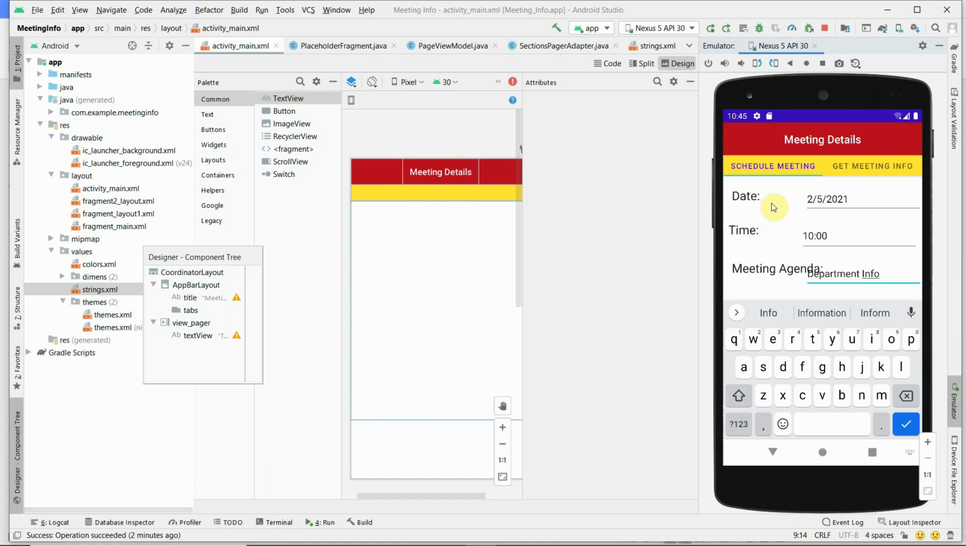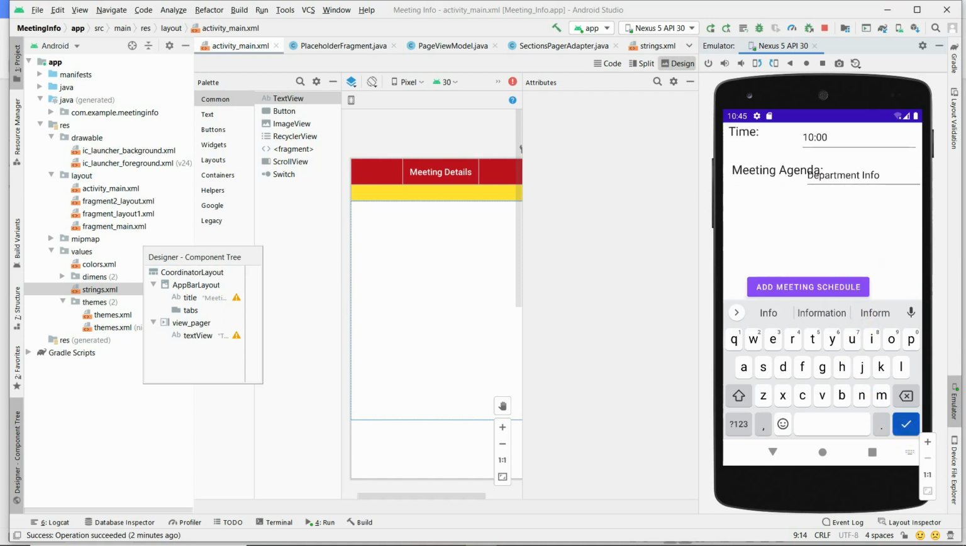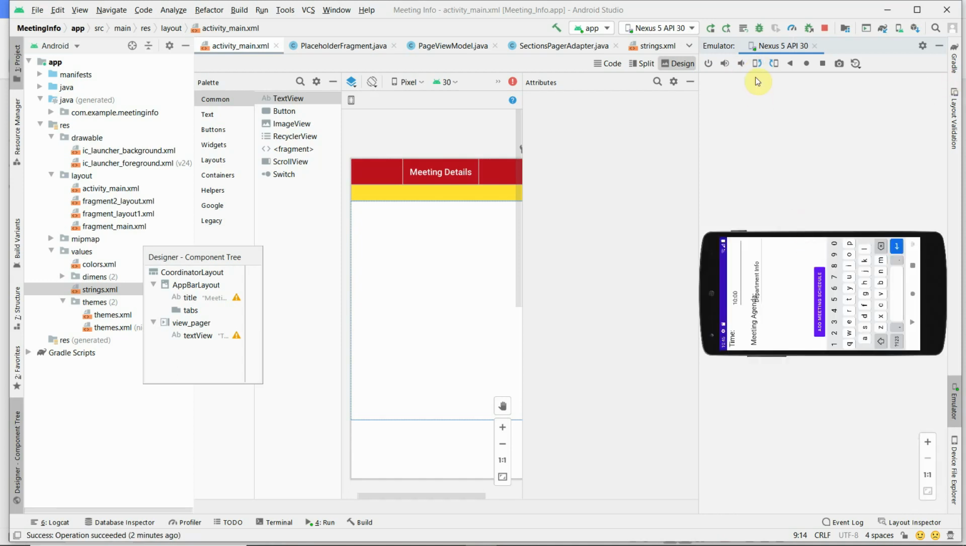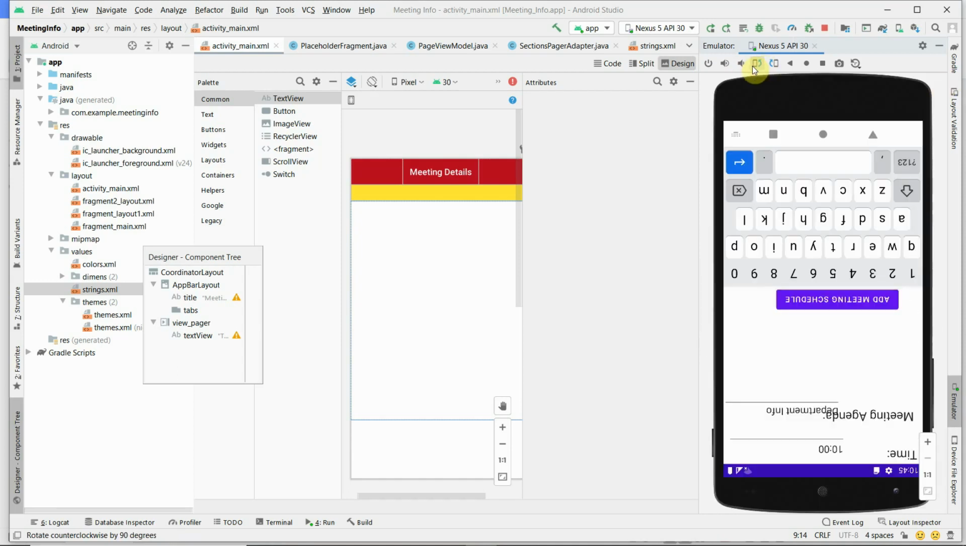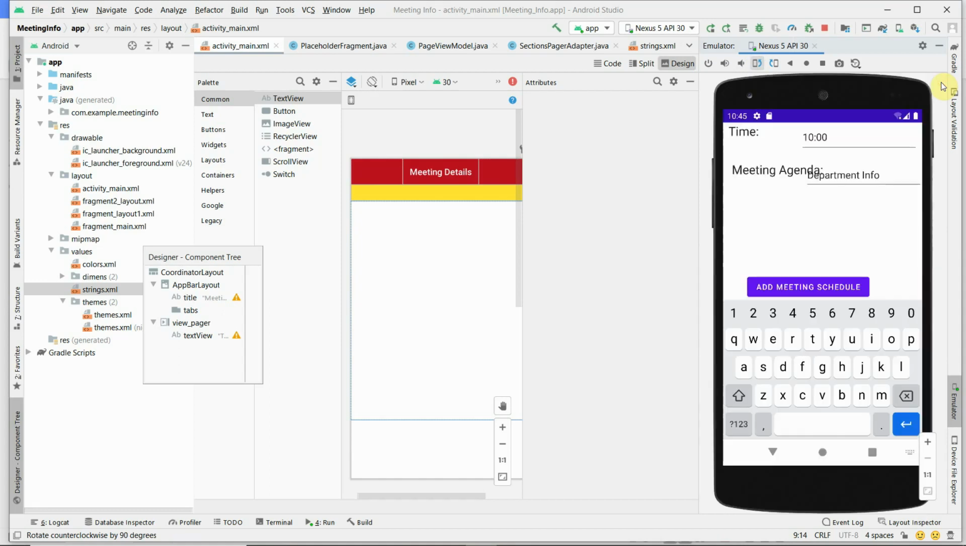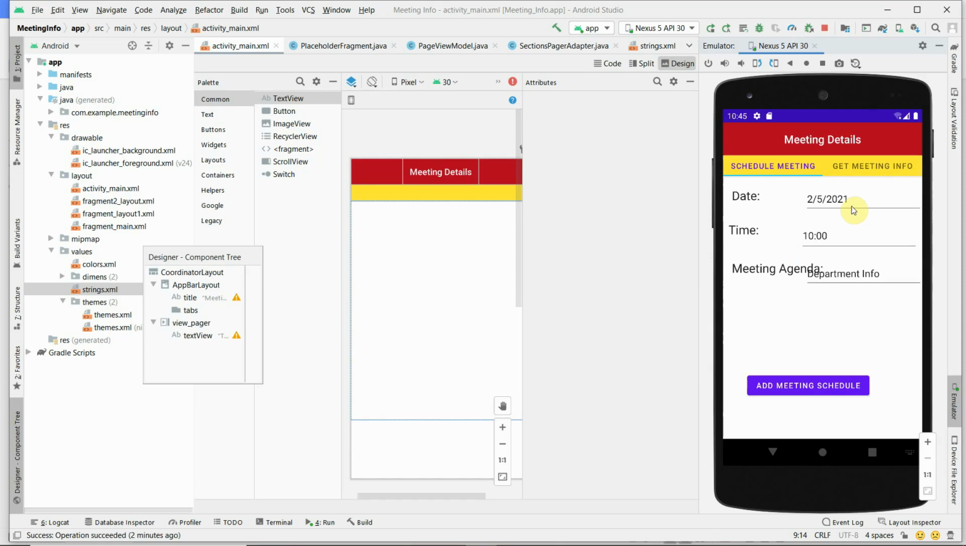When you click on this button, it shows add meeting schedule, and when you click on add meeting schedule, it adds to the database and goes to the previous screen. Now you have added the meeting schedule.